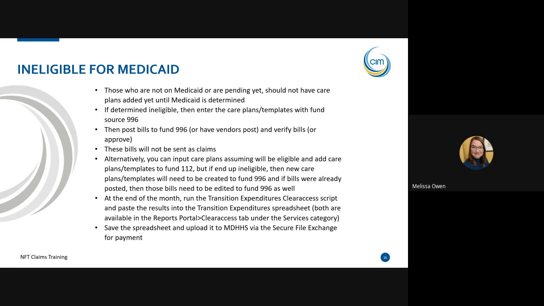Now, alternatively, if you don't want to wait until determining Medicaid, you could put them in now in Fund 112, but if they end up ineligible, then you'll have to create new care plans and templates to that Fund 996. And if the bills were already posted too, then you need to edit those bills to the Fund 996 as well. And then if those things happen, you need to run that transition expenditures clear access script that we've had for a while.